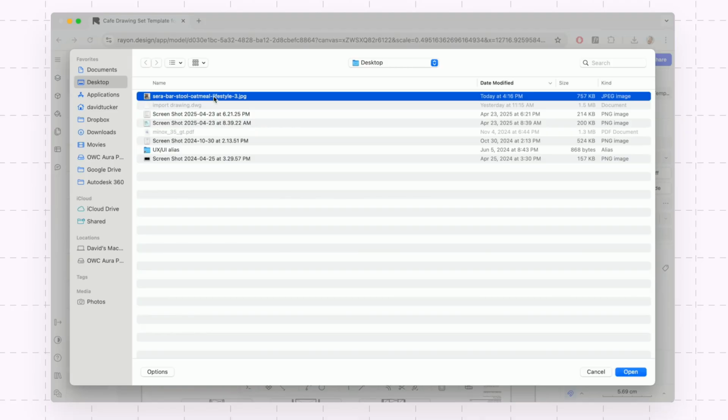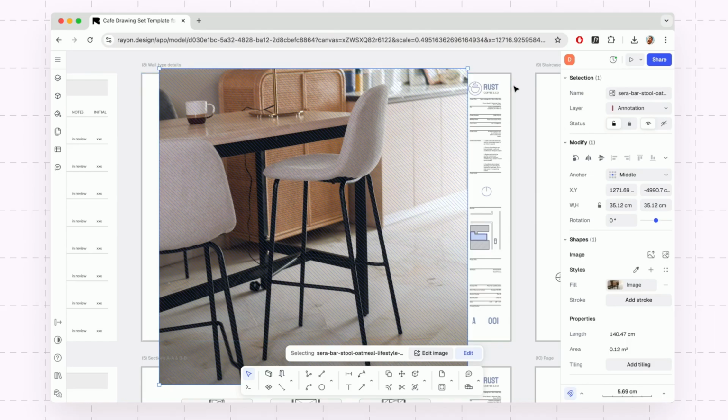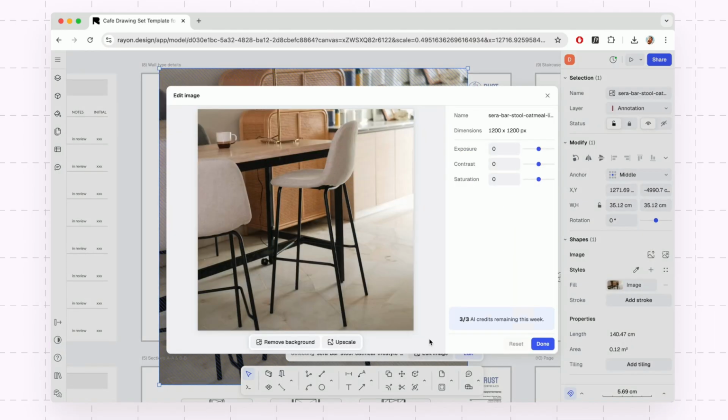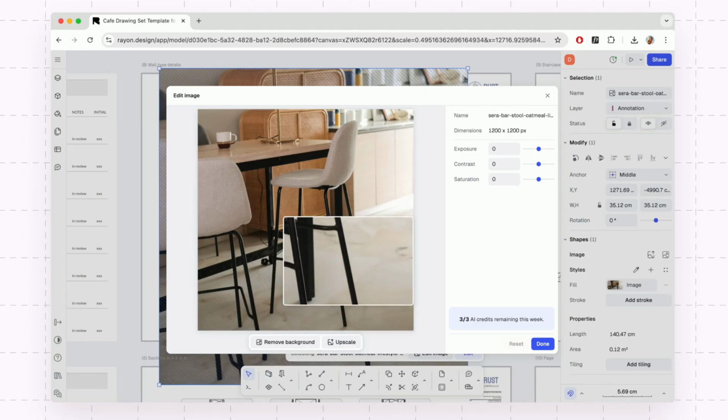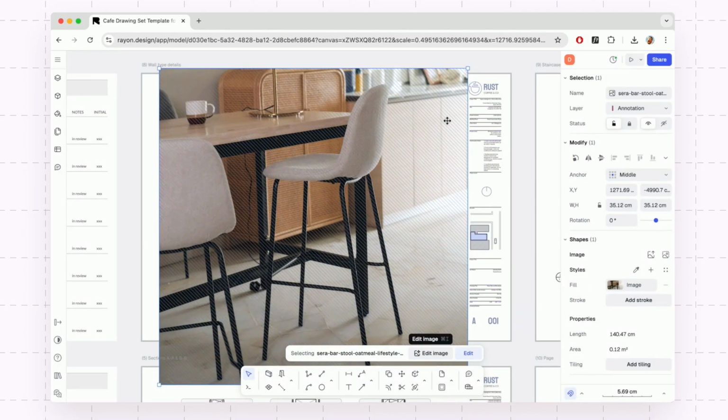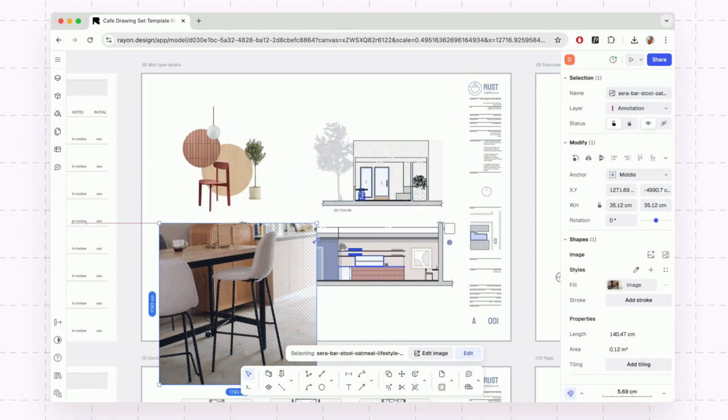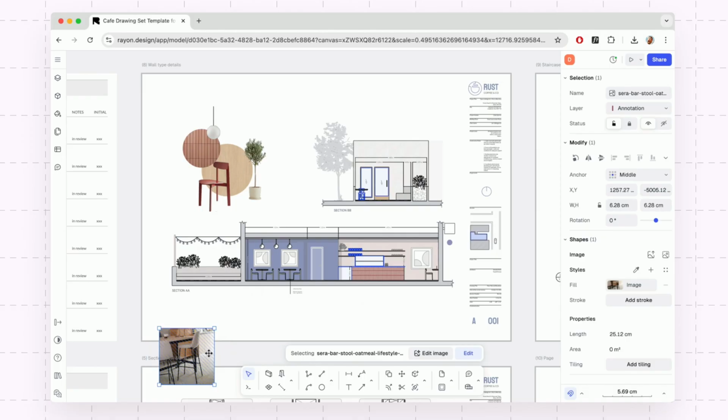We have an image on our desktop, and here it is. Rayon now comes complete with AI editing images, so you can either remove the background or upscale the image, but this image is quite good already, so we're just going to put it on our drawing and scale it down and simply put it next to the other images on our mood board.